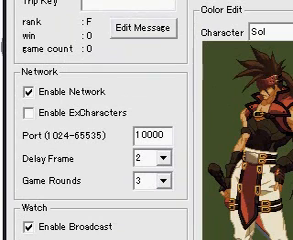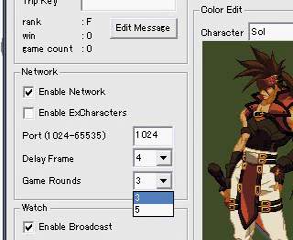Next, make sure this is enabled. Enable network, put that check. Enable ES characters, keep that unchecked. But if you like the ES characters, you can, though not many people use them. Make sure you set the ports to 1024. Then it says delay frame. Set that to 4. You can play the rounds on 3 or 5. That's up to you.